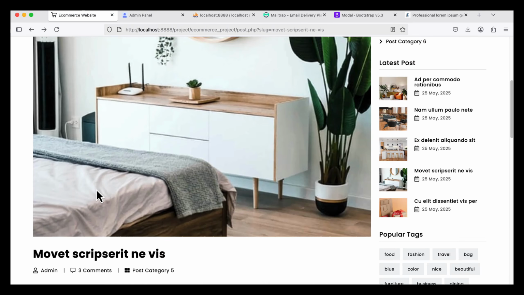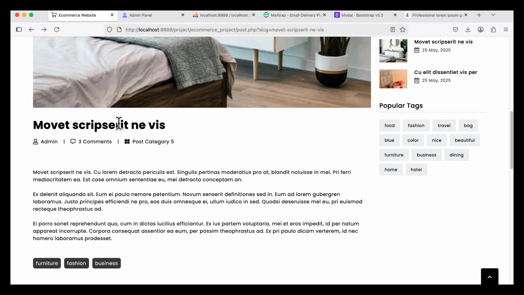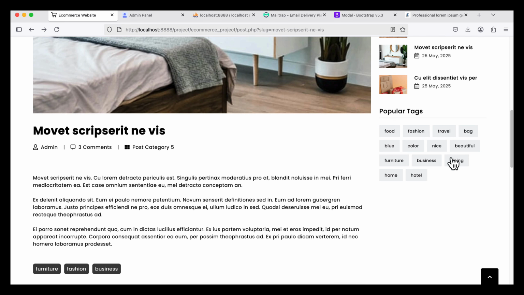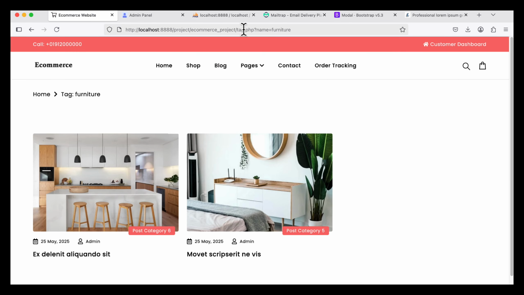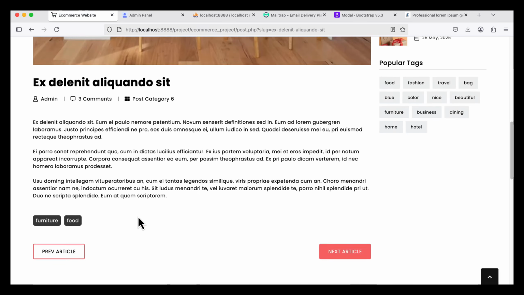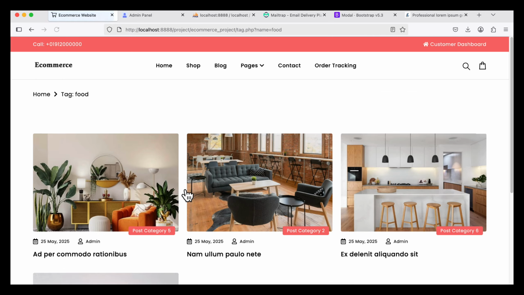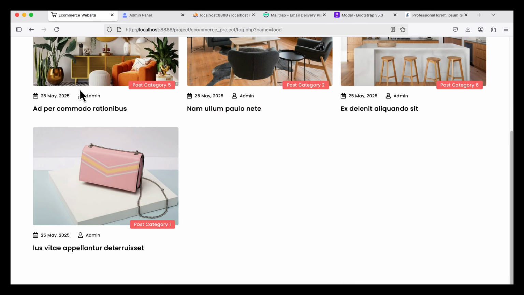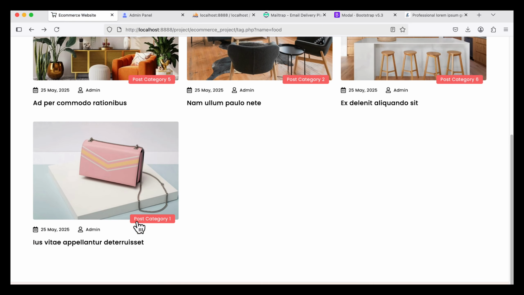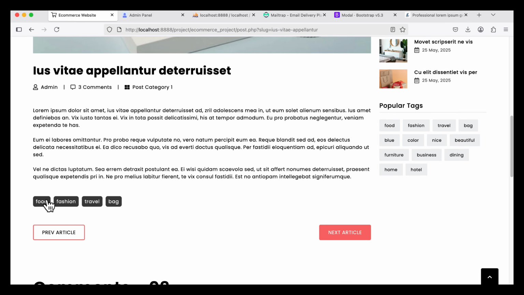For example, this post, you see, furniture is here. If you click on furniture from here or from here, it will take you to tag.php?name=furniture. You see there are 2 posts by this name furniture as a tag. So you know already this. I am going here, you see this is furniture. If I click on food, you see a total of 4 posts are here by the name of food. If you go here, you see food here. If you go here, you will see there is food here.